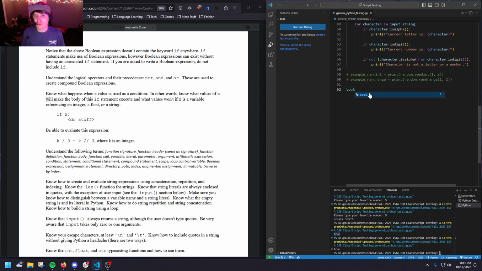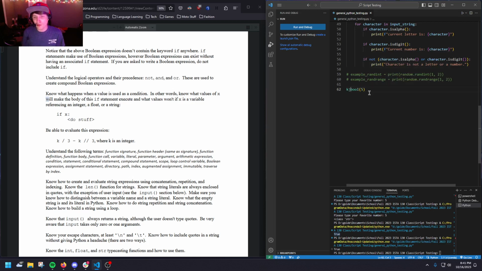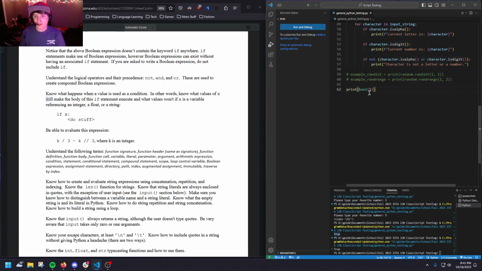If we use this bool function here, we can get whether it's true or false based on that. So let's go ahead and pass in an object here. Now the bool function returns stuff, so we have to print its value. So let's go ahead and print.